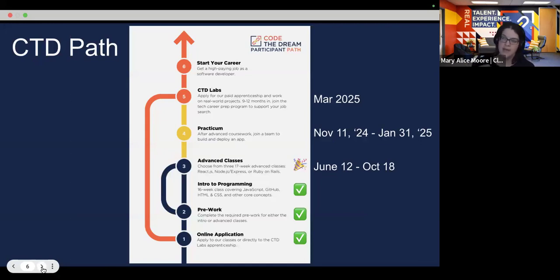We have your all's class, a Node class, and a React class. All of you are starting June 12th. And you're going to finish class October 18th, which will be the last day that we have any kind of final project presentations related to your class. That's a Friday. You'll have a little bit of a gap there, and then anybody who wishes to participate in practicum, and all of you are strongly encouraged to participate in practicum, that will run from November 11th to January 31st of next year.